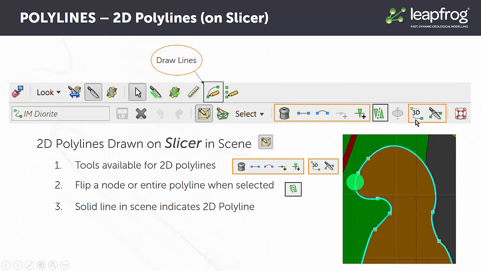We also have a couple additional tools here. This one transforms a 2D polyline into a 3D polyline. And this one restores the slice that was in the scene when you digitized the polyline. You'll notice that this solid line indicates that we have drawn a 2D polyline.